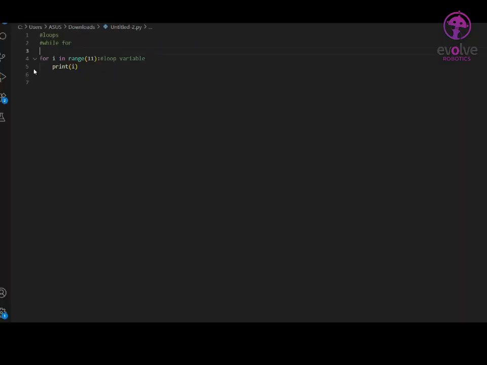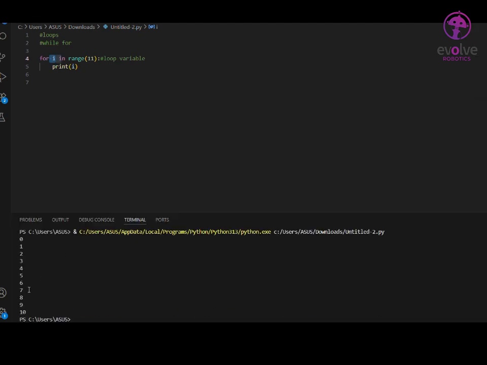The loop variable i only exists inside this loop. It will not be accessible outside the loop. So when you run this Python file, you will get output from 0 up to the last number, which is one step less than the argument. Here we provided 11, so we will get output from 0 to 10.